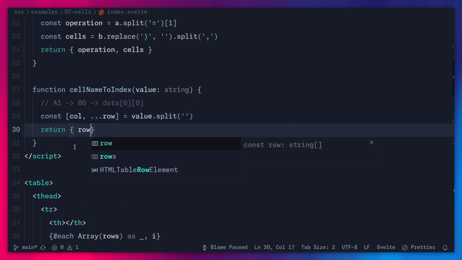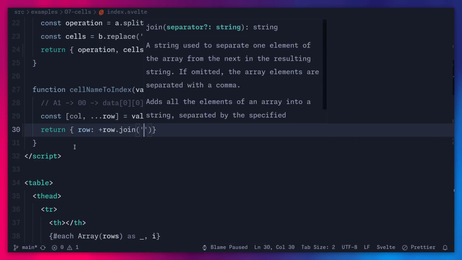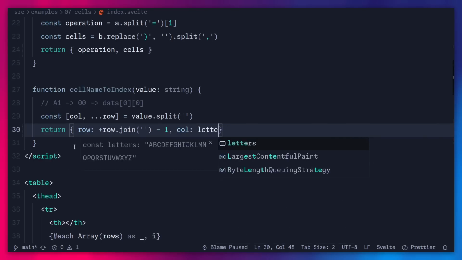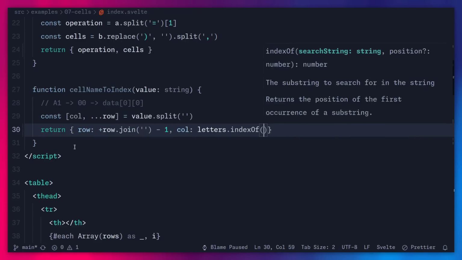We can return the row, which is going to be plus row, since we want to turn this into a number, because we're going to use join. So we turn it into a number, and then you have to say -1. Because, for example, for A1, we're going to get 1, but that's really not the actual index. We have to go back 1, subtract 1, because we actually incremented it in the template. Alright, and for the column, we actually just want to say letters, and we want to get the letter at that index of the column, right? So we can say index of column.